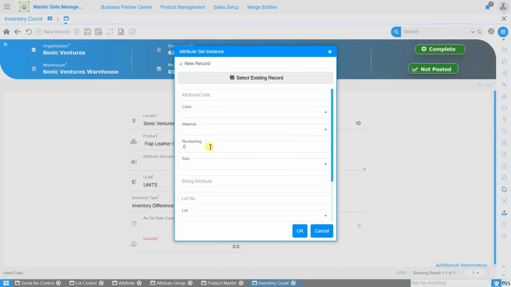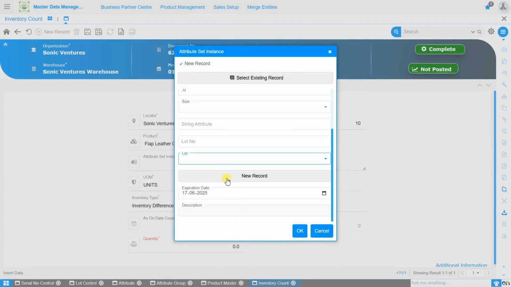To do this, click on the New Record button within the Lot section of the form. A new lot is then created automatically, following the configuration defined in the lot control screen. This includes the prefix, start number, and increment settings. You will also notice the expiry date field is available, which is populated based on the guarantee date settings.